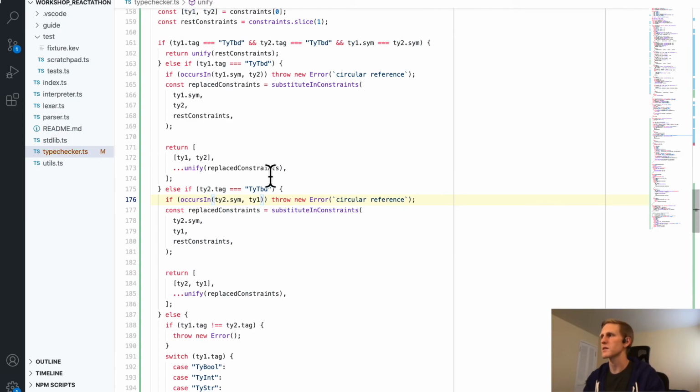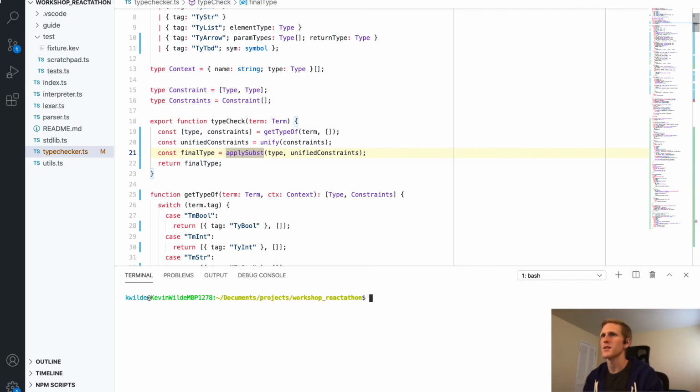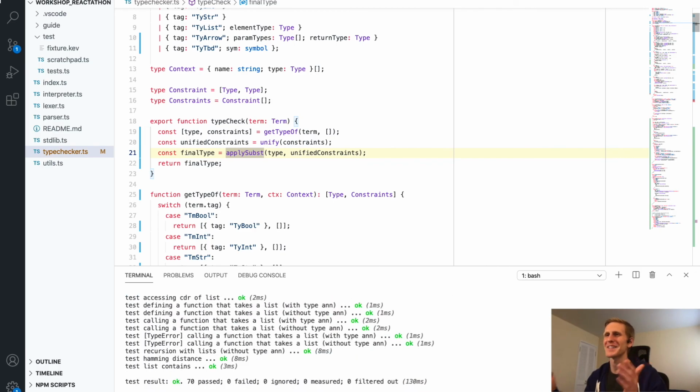And with that said, we have now implemented the function that assigns types and generates constraints. We've implemented the function that unifies those constraints to get us our final constraints. And then we just substitute in to get our final type. And so once we've done that, let's try running the test. Moment of truth, and they all pass.